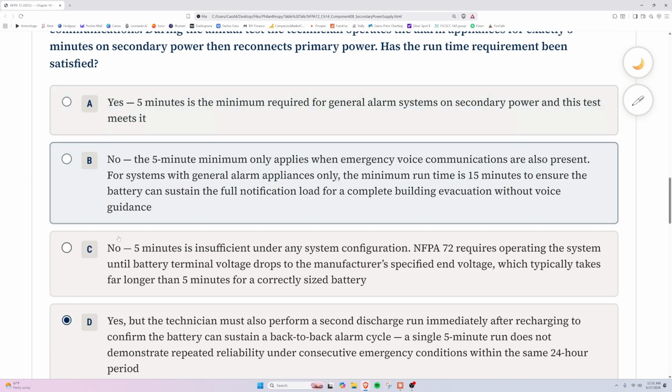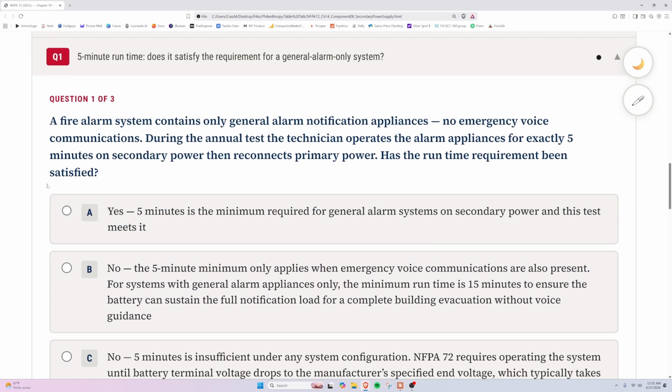So what is your answer? A, B, C, or D? What is your answer?